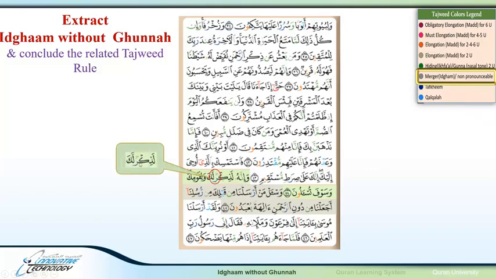Dhikr, the tanween is in gray, followed by the letter lam, so it's an idgham without ghunna, and it will be pronounced ladhikrul lak, as if there is no tanween. Another example here.